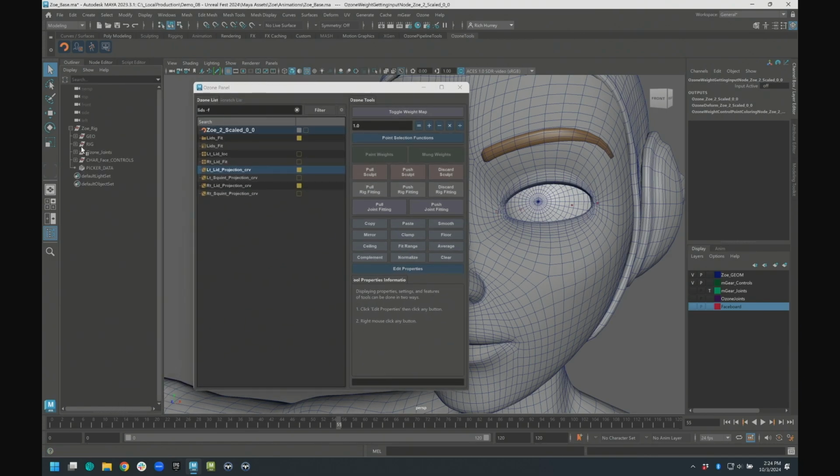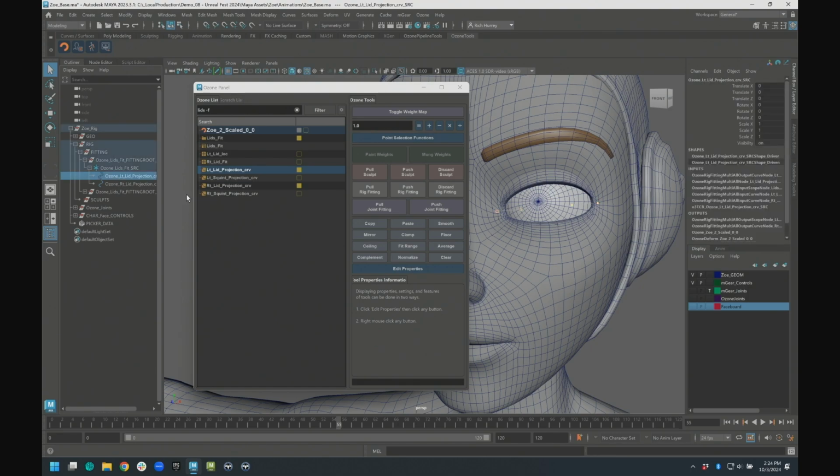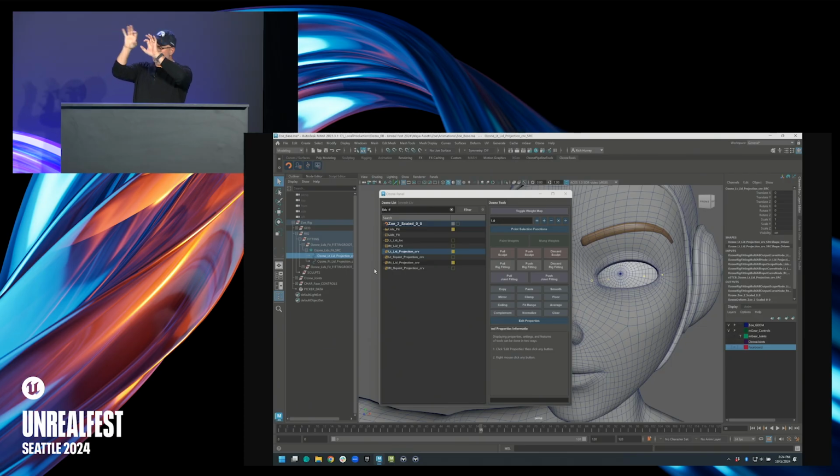Now, what is a projection? With Ozone, you can animate your weights, which means that when you think about a brow going up and down, typically it's joint, joint, joint, joint. You've got all these weight maps in there, and then you have all these combo sculpts.